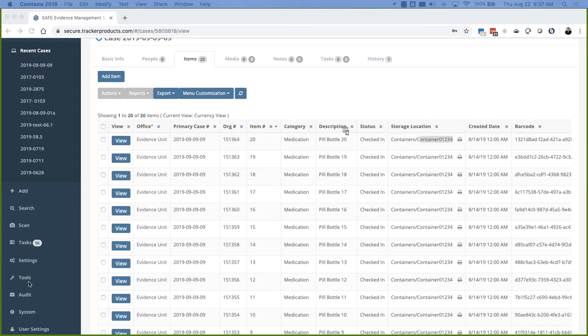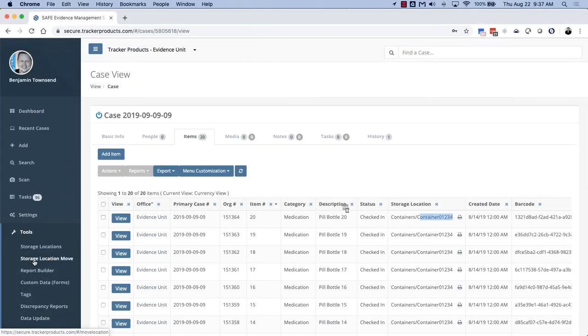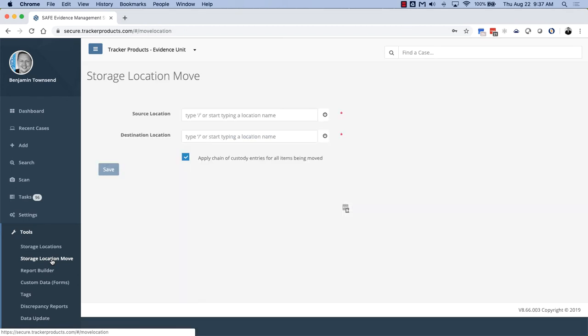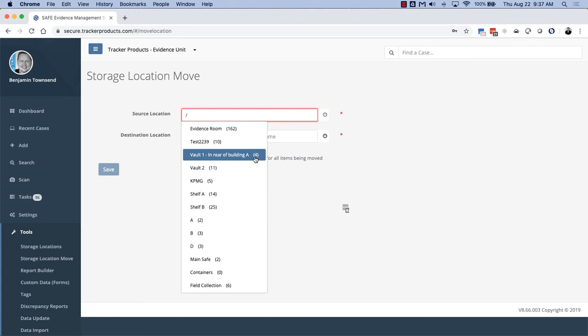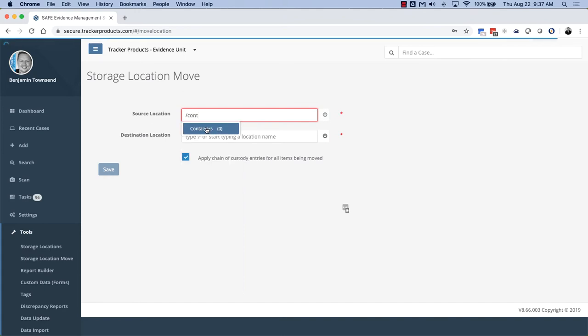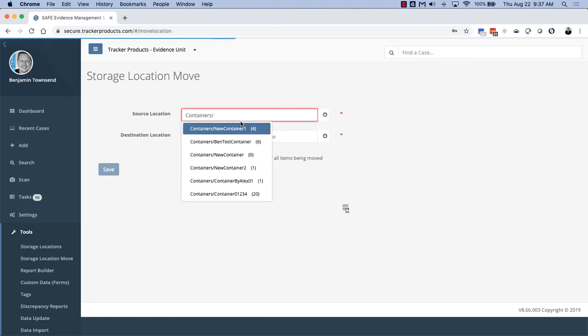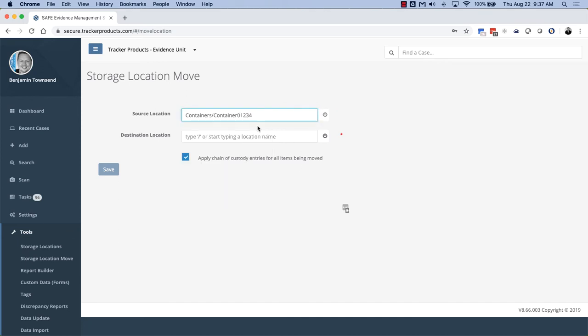So there's another additional feature inside the system called storage location move over here on the left. This was added with the advent of the container feature. So when I go into storage location move, I'm going to find that container that I just built a moment ago. So we're going to go into my containers folder, and then inside of here will be the container that I built just a moment ago, and there's the container right there.